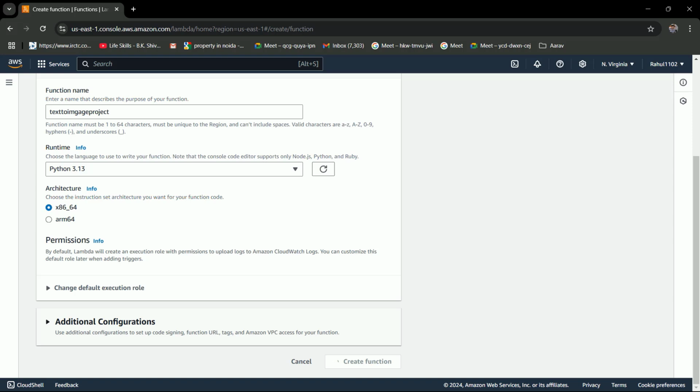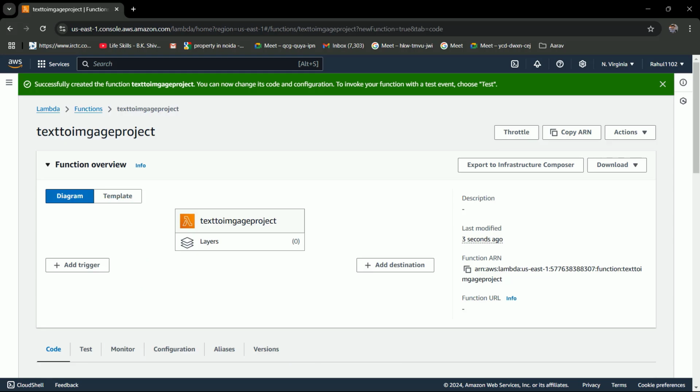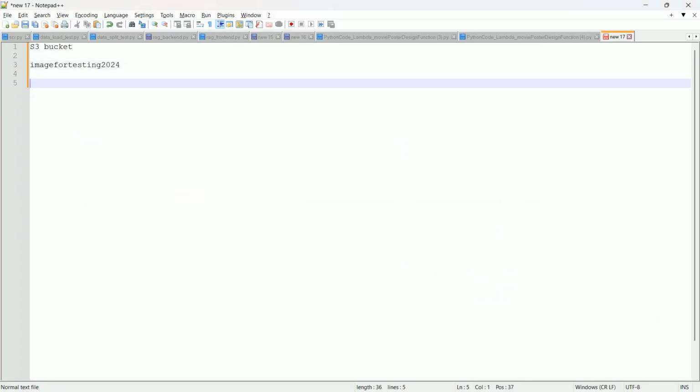So we have simply created a function, and here it will take some time. So we have simply created a function, and the name of the function is text to image project. So let me copy the name and put it here. So this is my Lambda function.